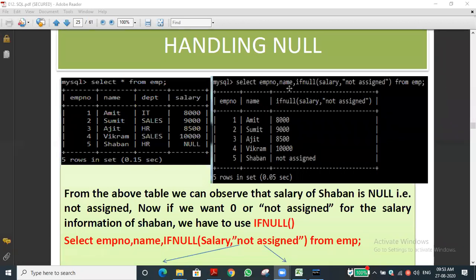Okay, handling null. Selvaram, I hope you understand, you asked one question, isn't it? If null is there, but instead of null, if you want some other value to be displayed, you can easily understand from the above table. You can see employee number, name, department, salary. For Shaban in the HR department, salary is not assigned. So the default value is null, correct?